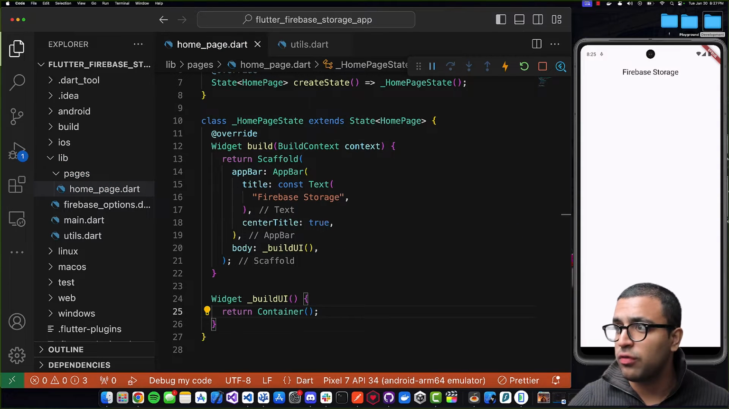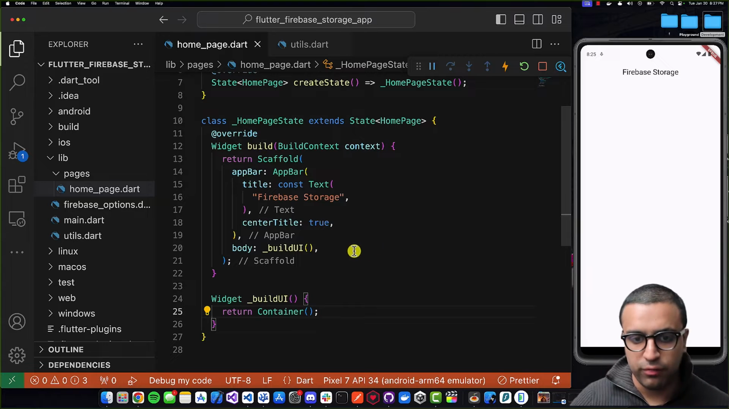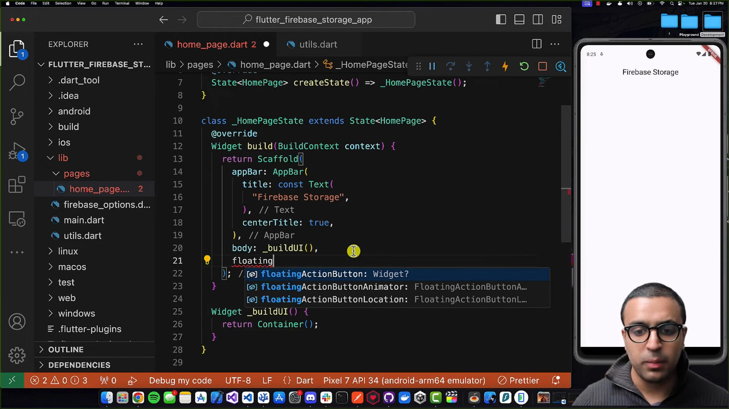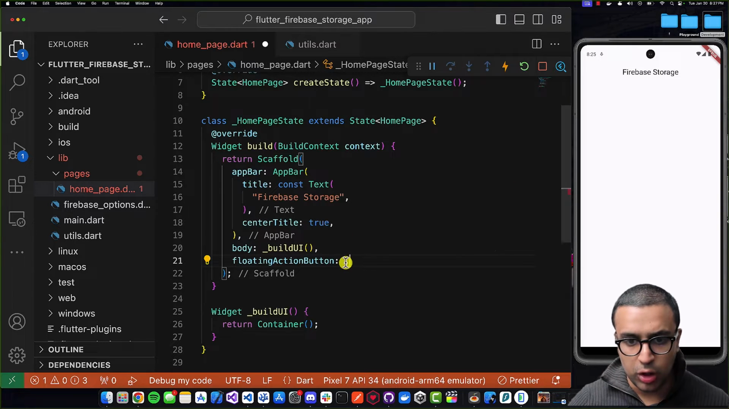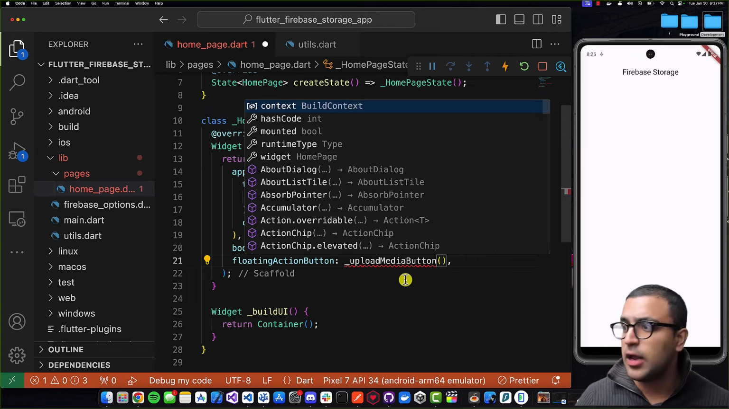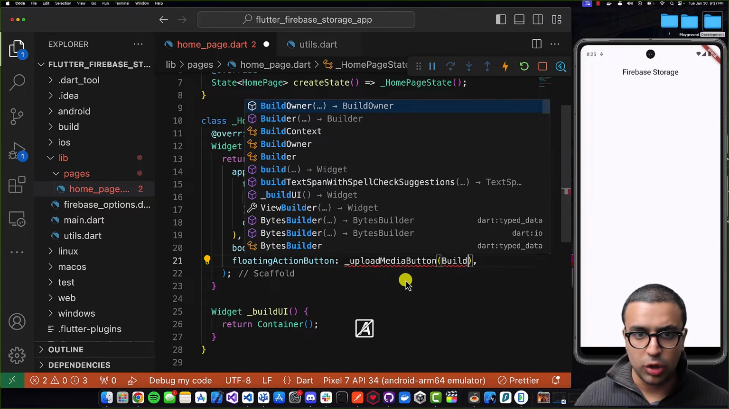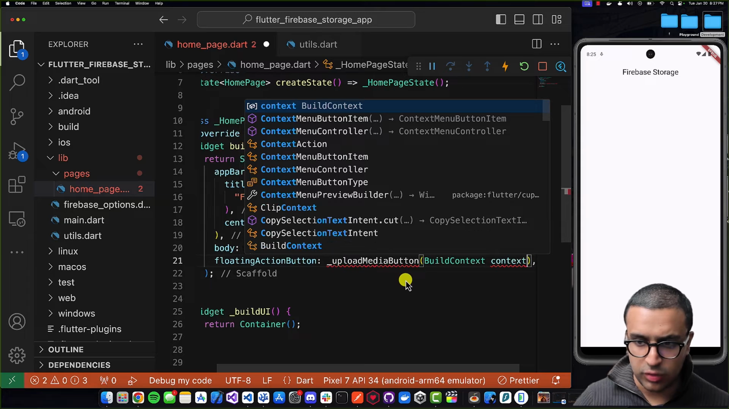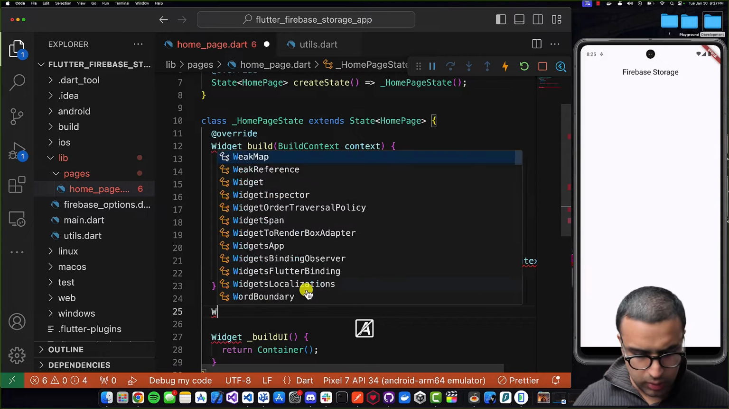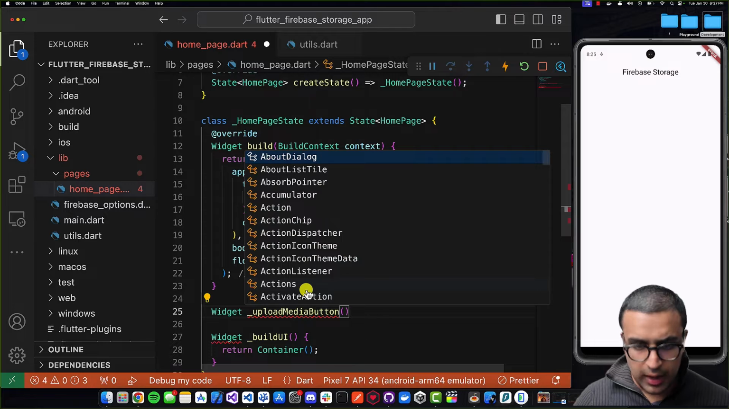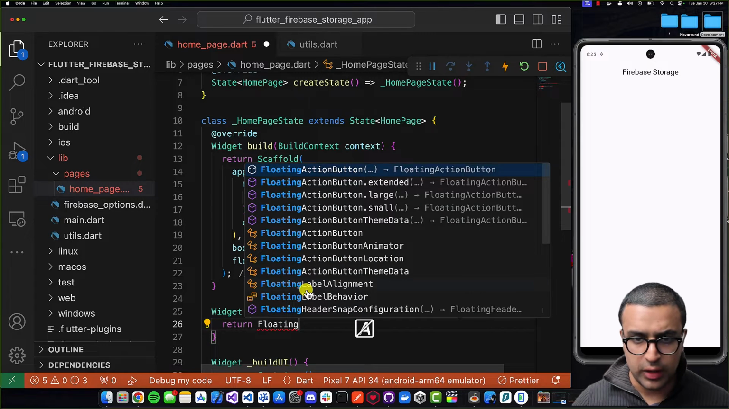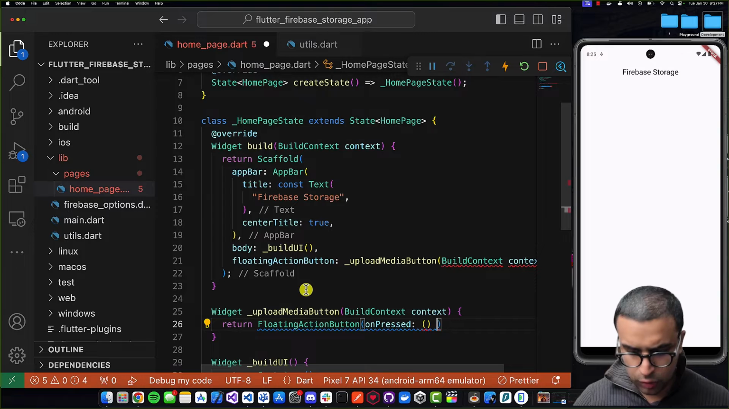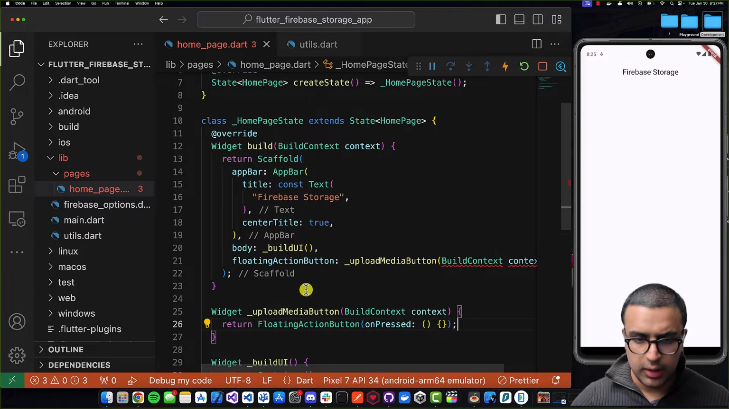Once this is done, I'll also define the actual button which will allow us to upload our file. So for that, I'll set the floating action button property for the scaffold to be a call to another function, and this function is going to be called underscore upload media button, and it will actually get access to the build context. So the build context will be passed to it, like so. Then I will come down, I will create a function which will be called this, and it's going to take in the build context like so. And then I'll open it up and I'll say that I'm going to return a floating action button where the on pressed callback for now is going to be empty, like so.